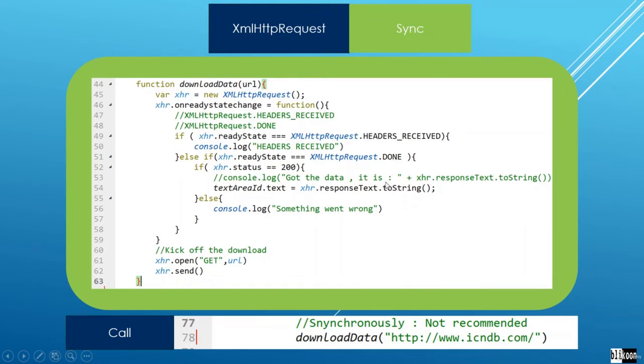After that, we capture the data that is stored in response text, and we turn that into a string. After you get the text, you can really do anything with it. In this case, we are just stuffing this text in a text area UI component, the text property of it. And if the status is not 200, meaning that we didn't get what we wanted, we say that something went wrong.